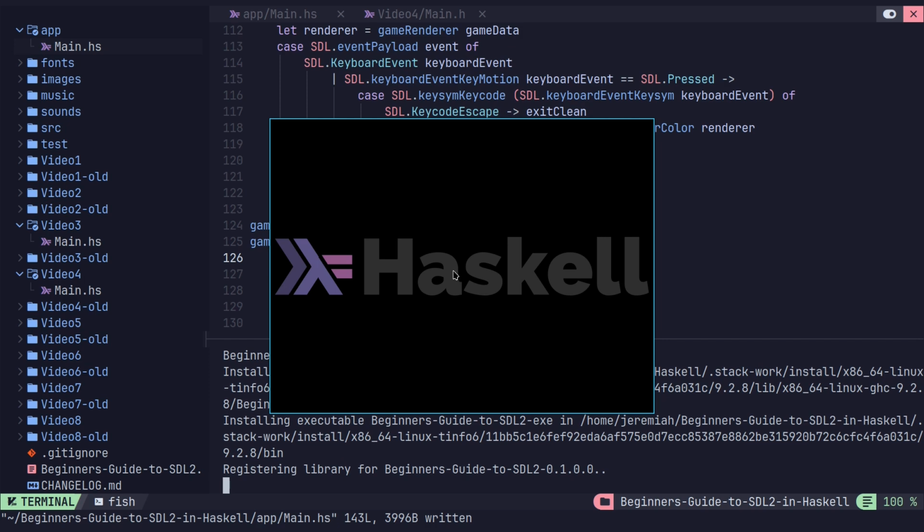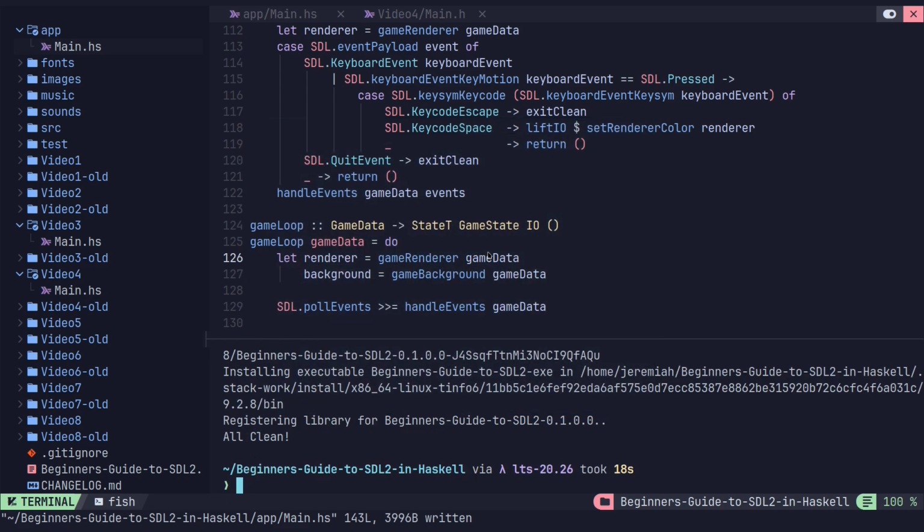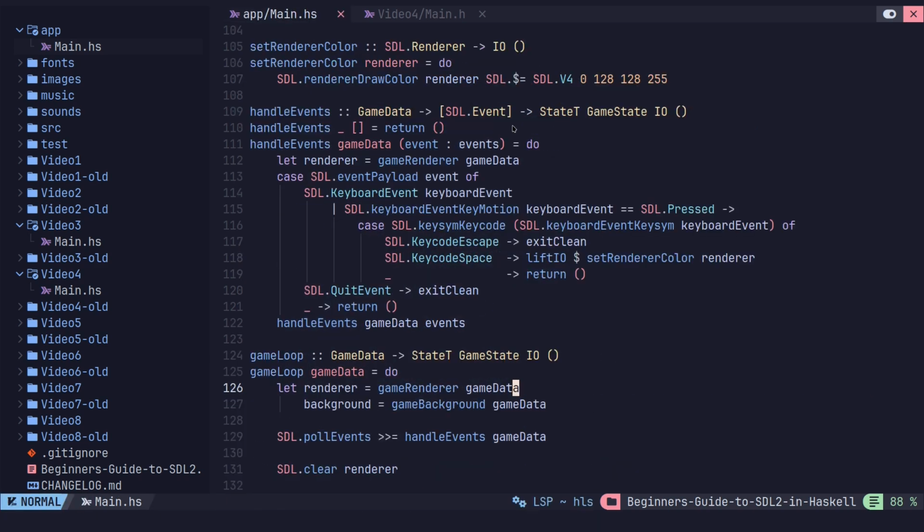Okay, so we have our black background behind the Haskell, and if I press space, I'm going to do it now. It's changed it to this greenish blue color. But if I keep pressing space, it's still the same color. So we know that that's working.